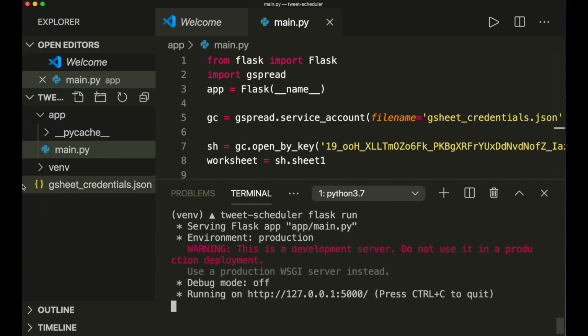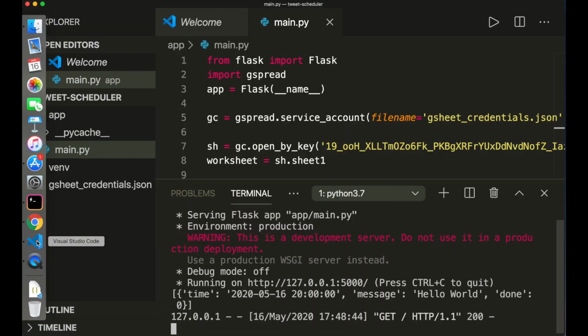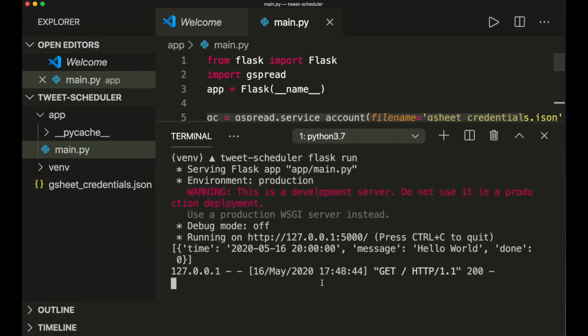And now if we go to the site and hit enter again and refresh this, then this should print the entries. And yeah, so here it printed the records, so it's working. So now we can access the spreadsheet, and here we see we have a list, and then we have a dictionary. So only one dictionary right now because we have only one entry.